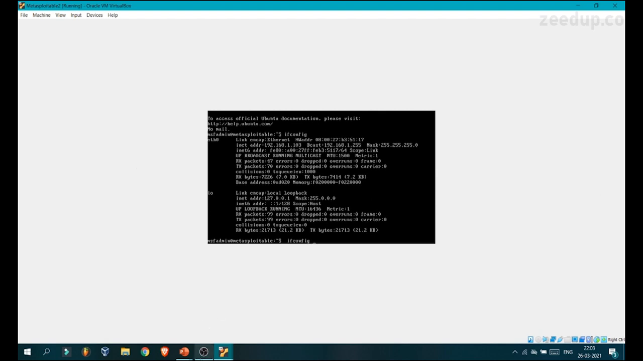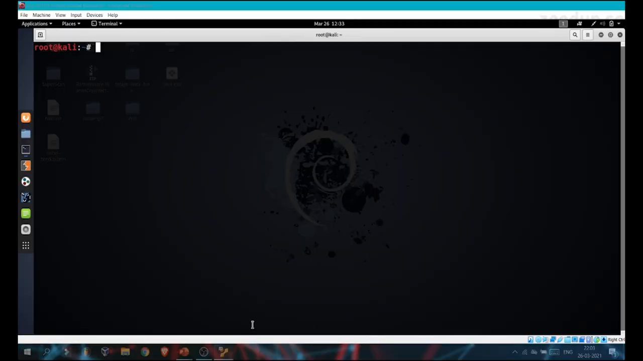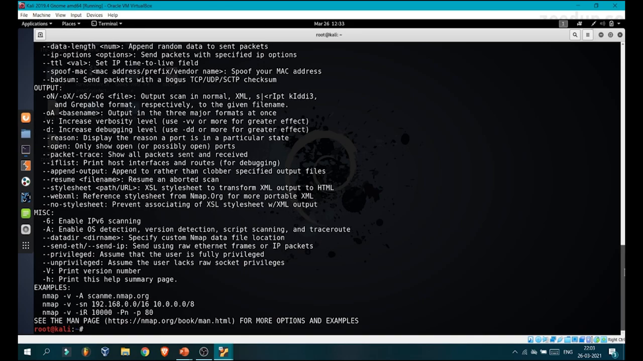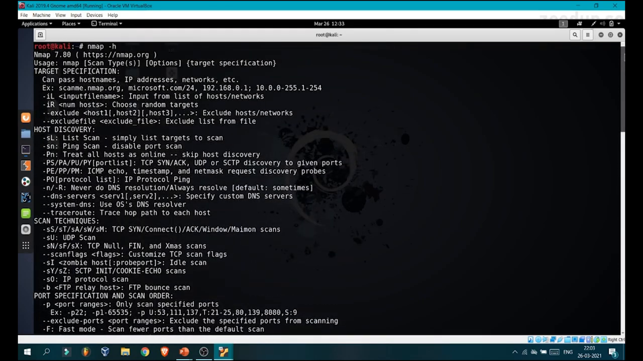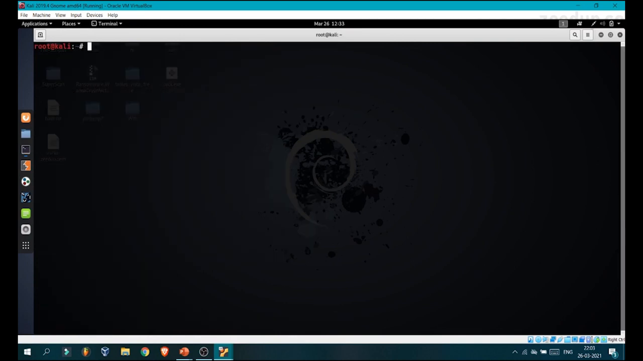To perform scanning, I am going to use Kali Linux, because Nmap is a tool that will work on Kali Linux only. It is actually a command line tool. First of all, I will type nmap -h to bring up the help menu. It is a very awesome tool. You can see lots of commands here. I am going to show you which commands are very handy, so you should keep them handy.